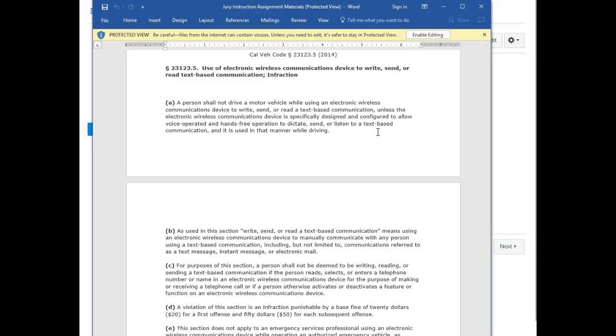So, for instance, it says here that if you dictate, send, or listen to a text-based communication, then it's exempt. But that's not what was going on. He was texting, and that's what led to the accident. So texting was either he was reading a text or he was typing a text. And so you want to put in only the part that applies.